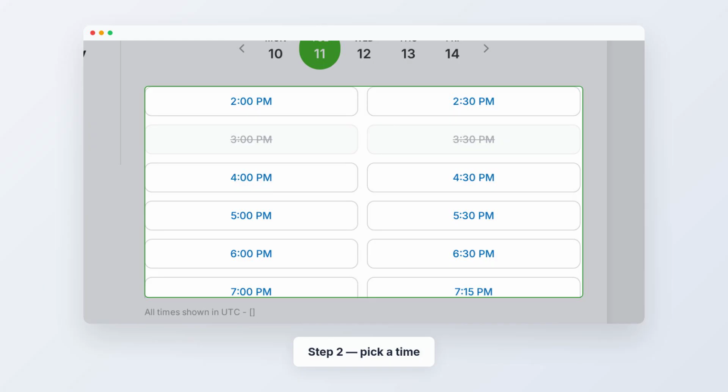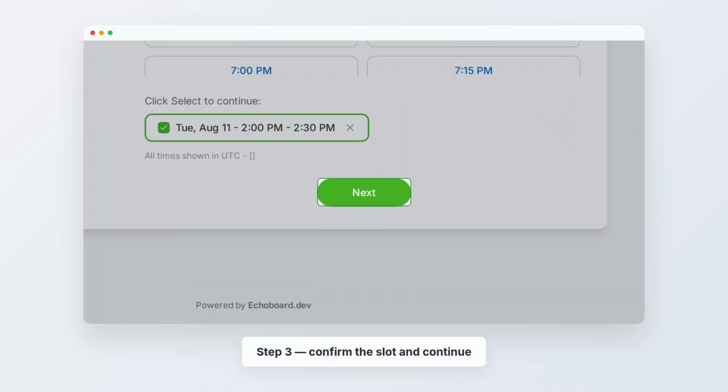Times you're already busy are struck through, and slots inside your lead time window are hidden, so nobody can book you in 10 minutes notice. Once a time is selected, it's shown back to them with the time zone, and they click Next to continue.